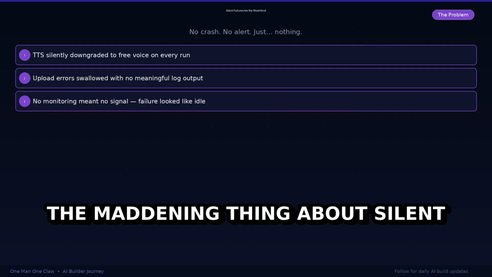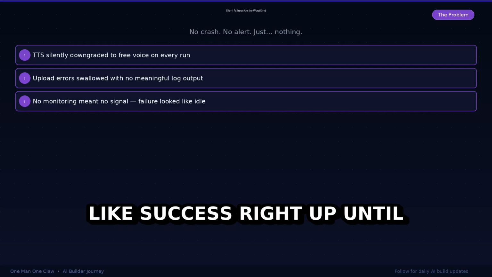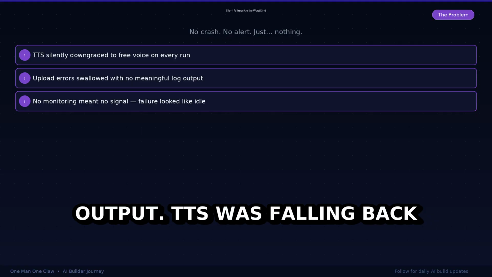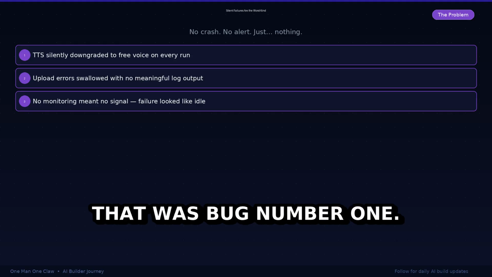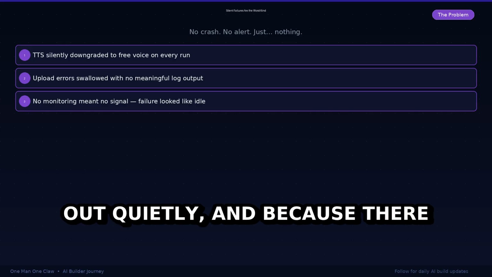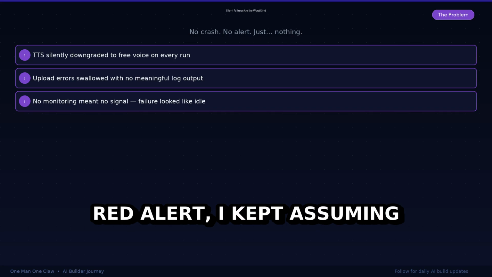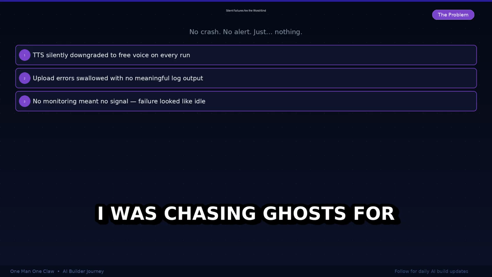The maddening thing about silent failures is that they look like success right up until the moment you check the output. TTS was falling back to the free voice instead of my premium one. That was bug number 1. Then the upload would error out quietly. And because there was no loud alarm, no red alert, I kept assuming the problem was somewhere else. I was chasing ghosts for 3 days.